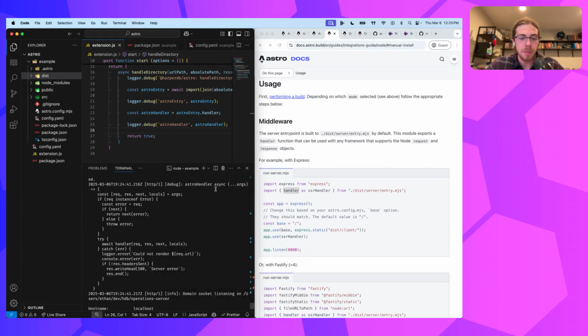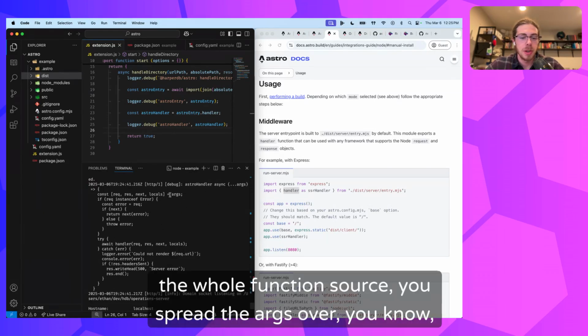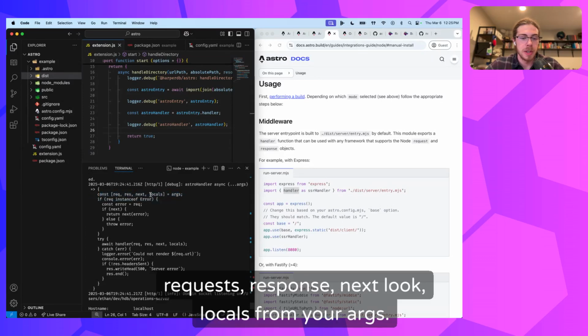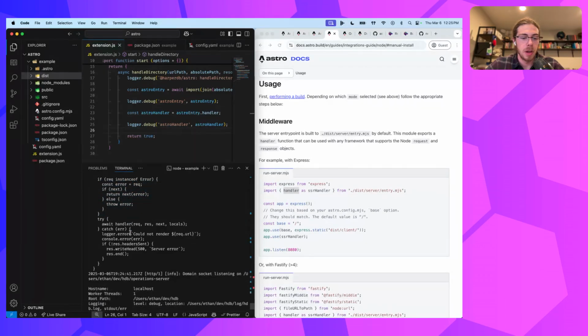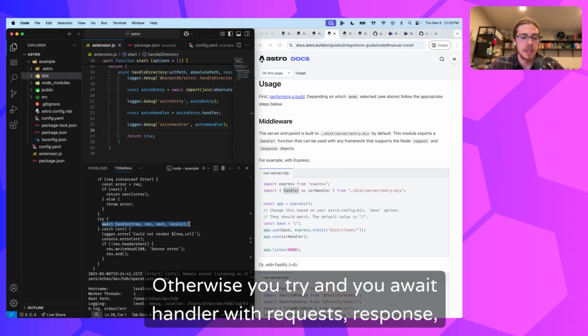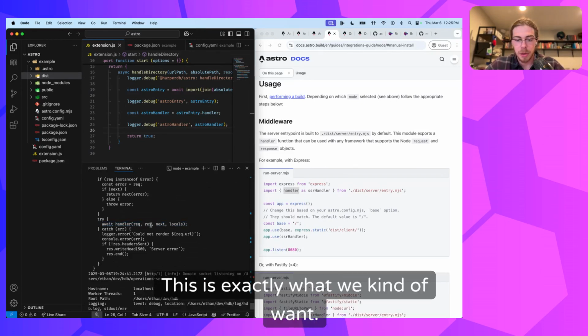The whole function source. You spread the args over, request, response, next, locals from your args. If there's some error handling. Otherwise, you try and you await handler with request, response, next. Amazing. This is exactly what we kind of want.